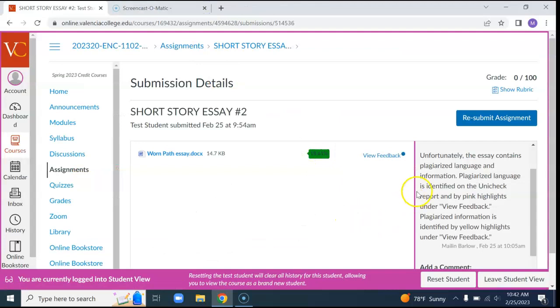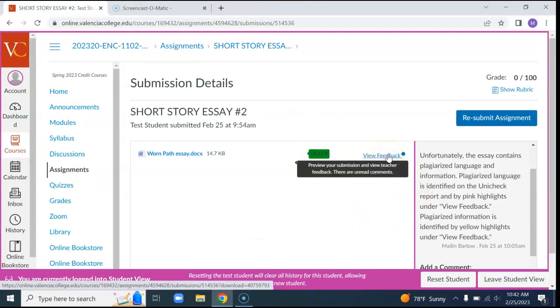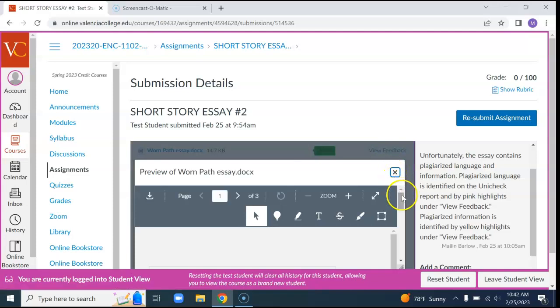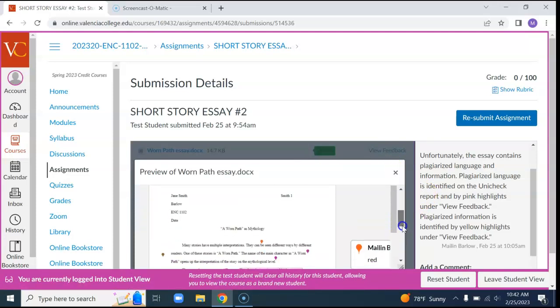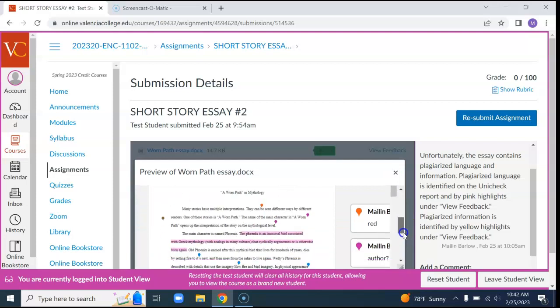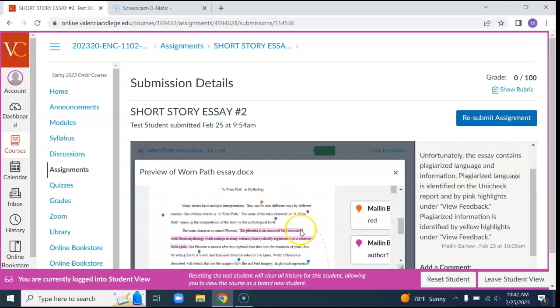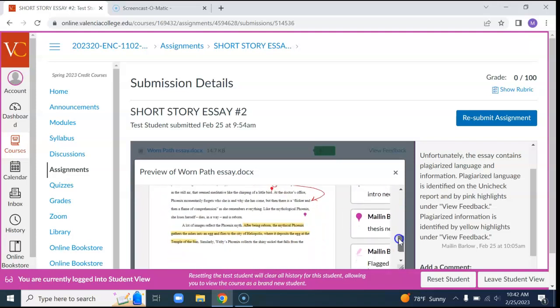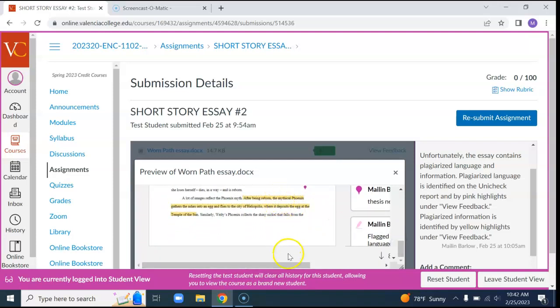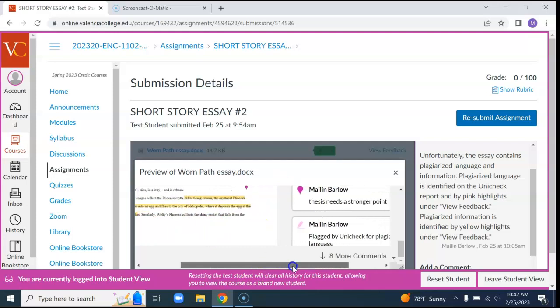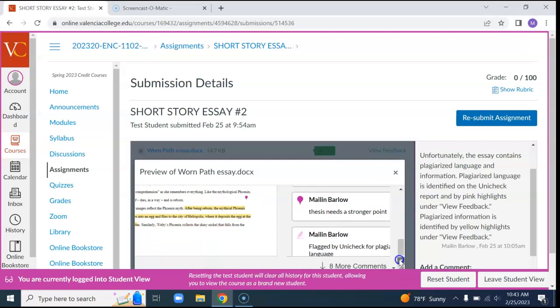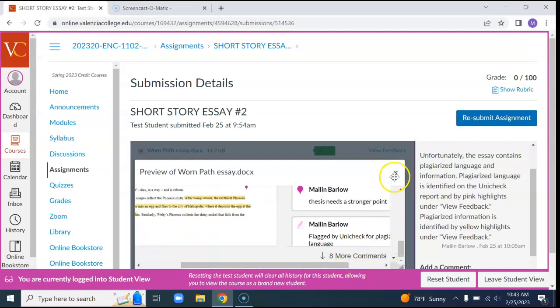Another way to see the plagiarism is to look on my feedback. So, view feedback and scroll down. You will see there are all kinds of marks and symbols. I highlight plagiarized language in pink, and then in yellow I highlight plagiarized information. This is information from a source, but there's no source given, and I will point that out. You click over a little bit and you'll see it will take you to the actual comment for here.